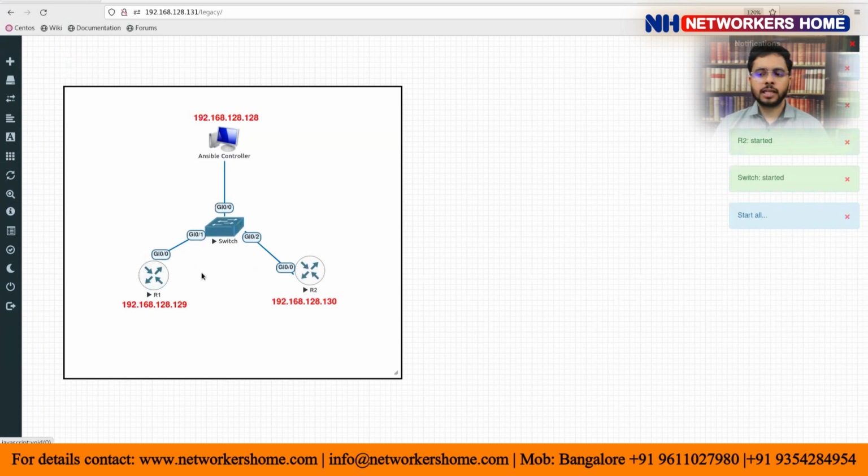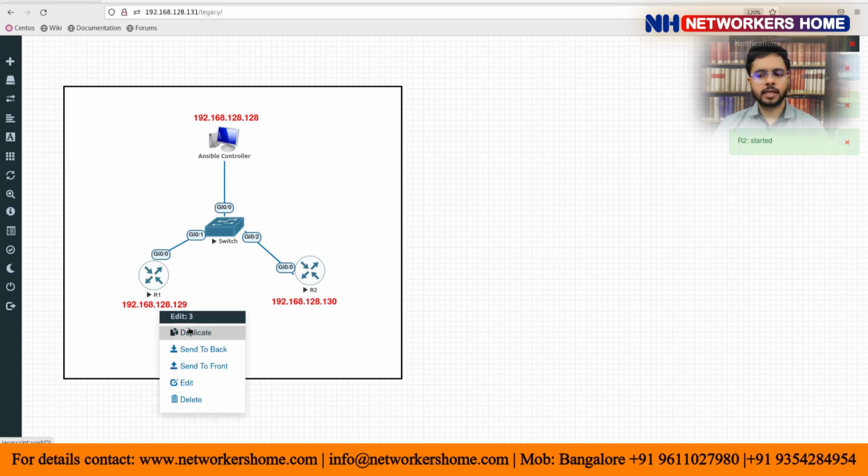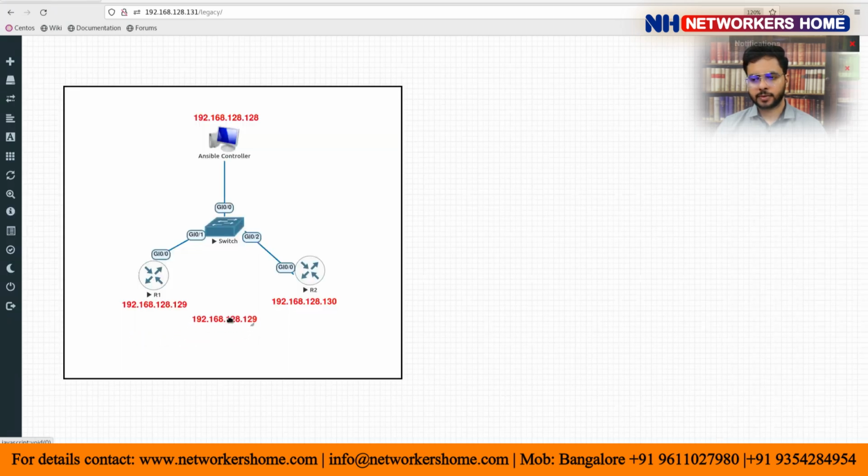Okay. So while these nodes are getting started, let me tell you about the configuration I'm going to do here. First thing I'll do is enable SSH on both of these nodes. And after enabling SSH, I'm going to configure the username as admin. The password for the admin user will be, let's say, Cisco. And it is going to run on port number 22.